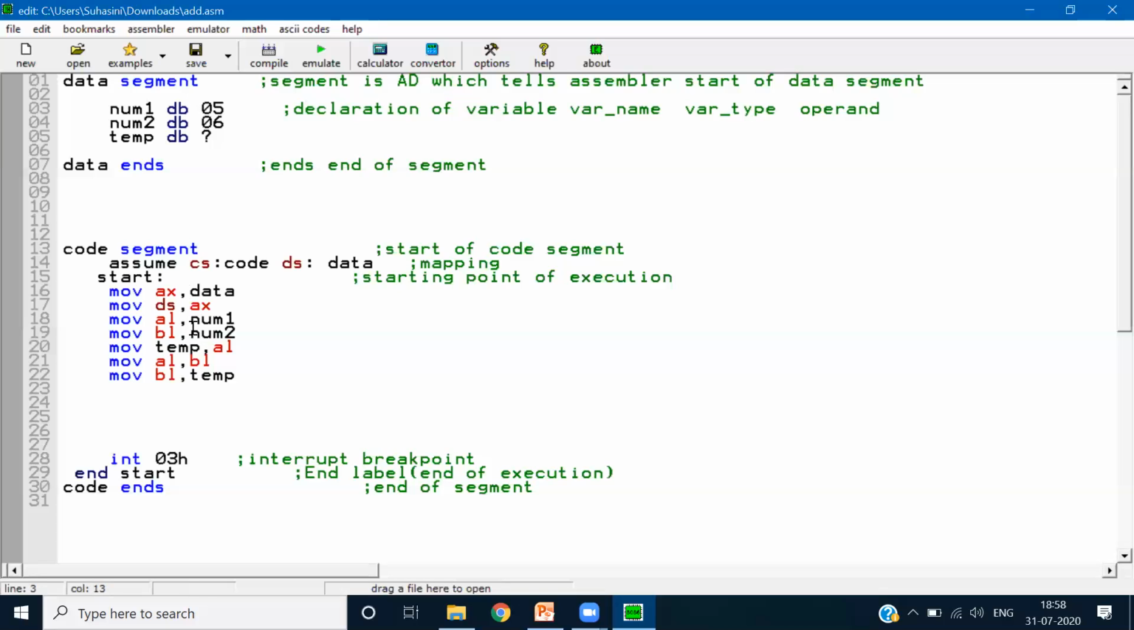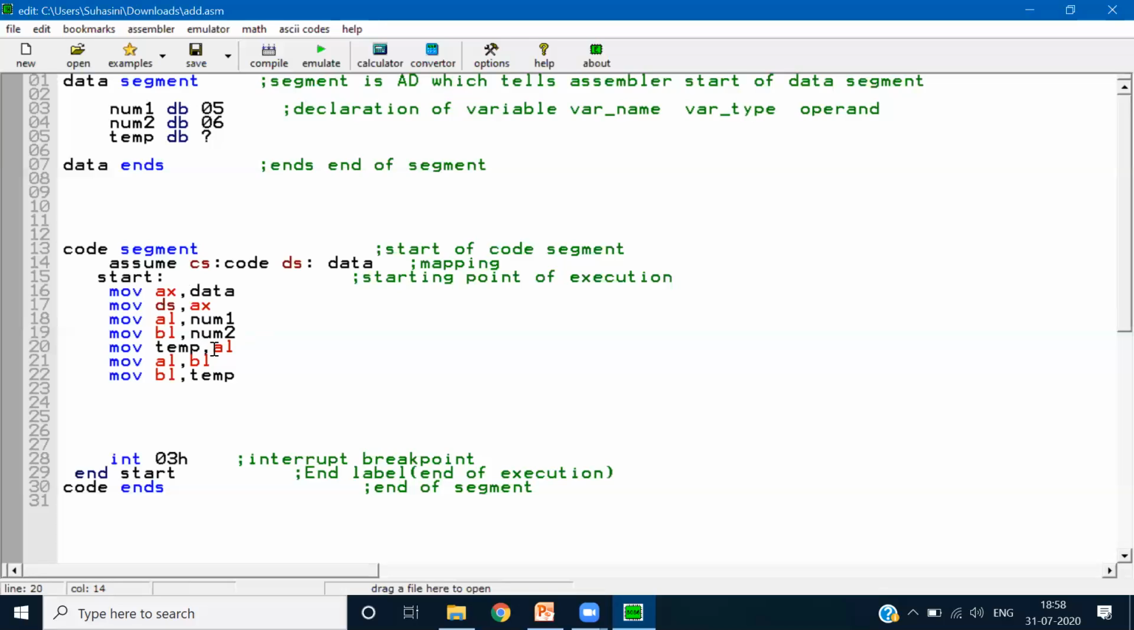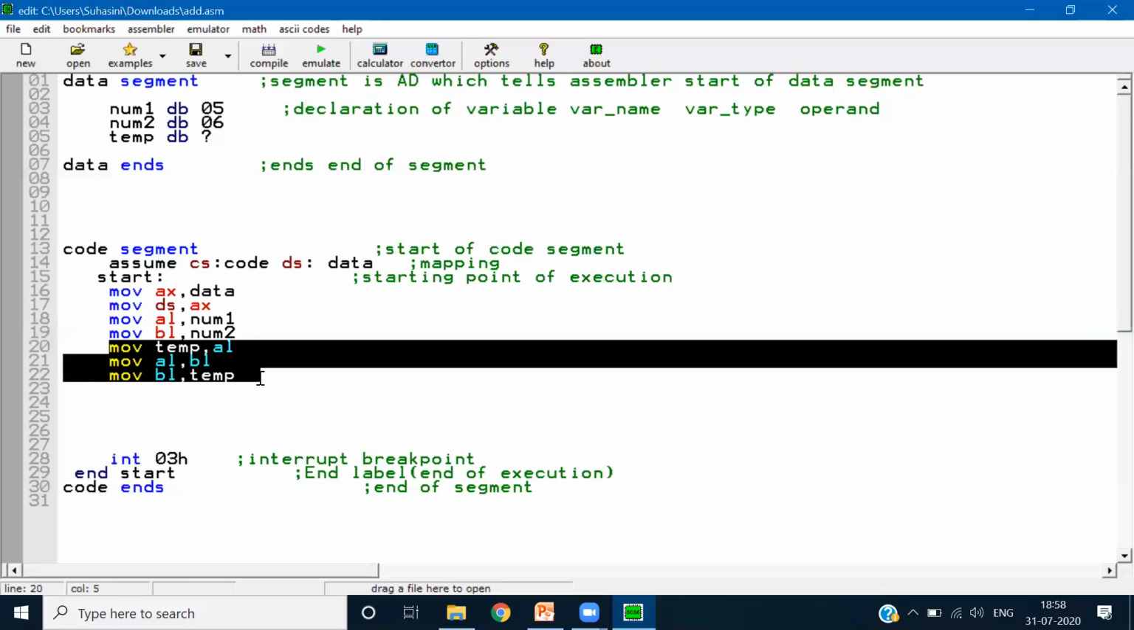So both I have moved using the move instruction, from source to destination. Next, I want to exchange them. AL I will put into a temporary variable, then from BL I will put it into AL, then from the temporary variable I will put it into BL. I need not explain this because you have already done it in C. The same concept we are going to write over here.